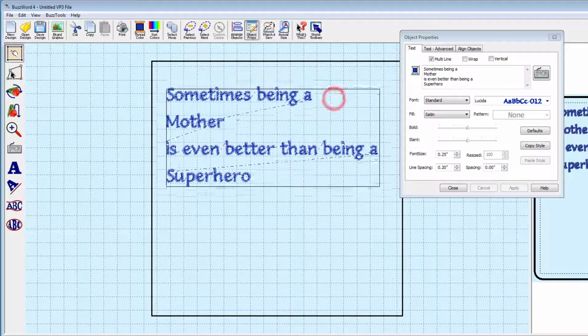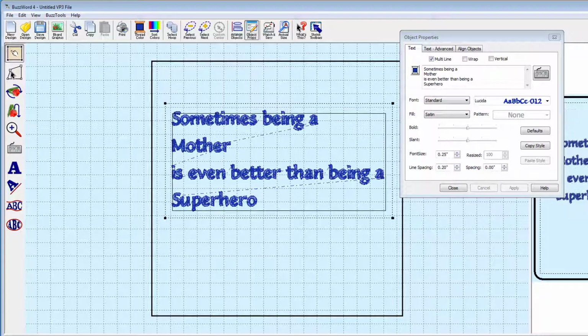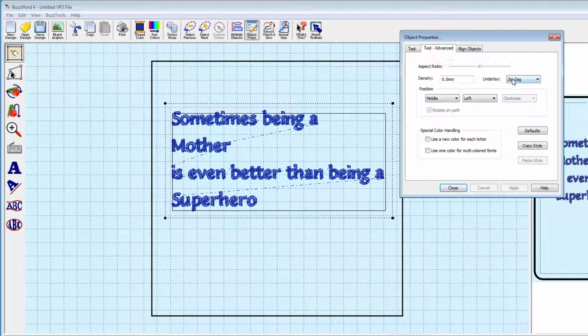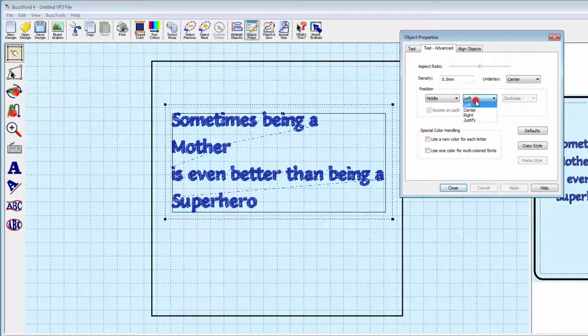Drag the lettering in the space window to the desired position. Use the settings on the Advanced tab to adjust underlay and justification.